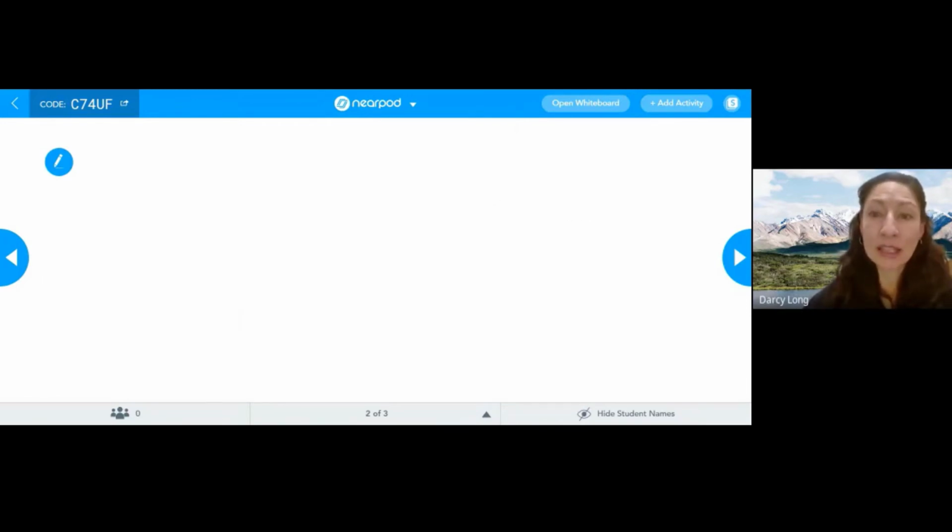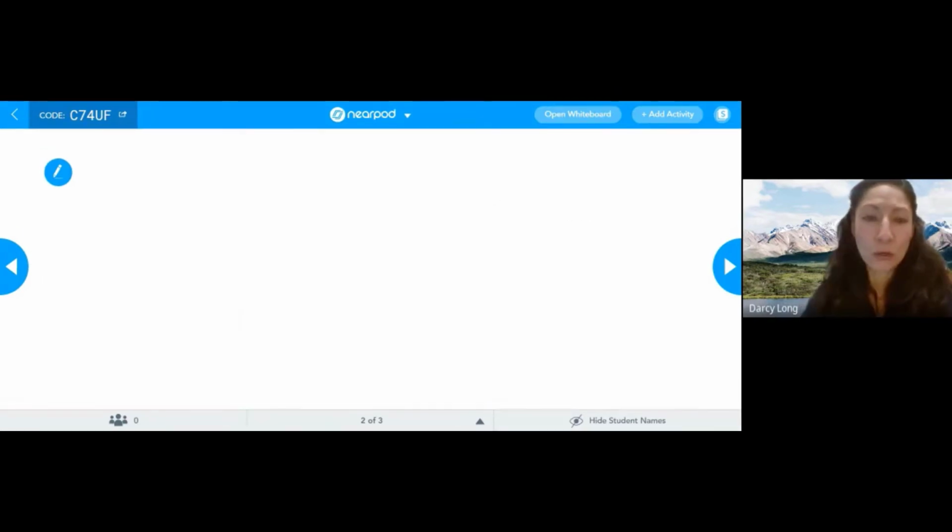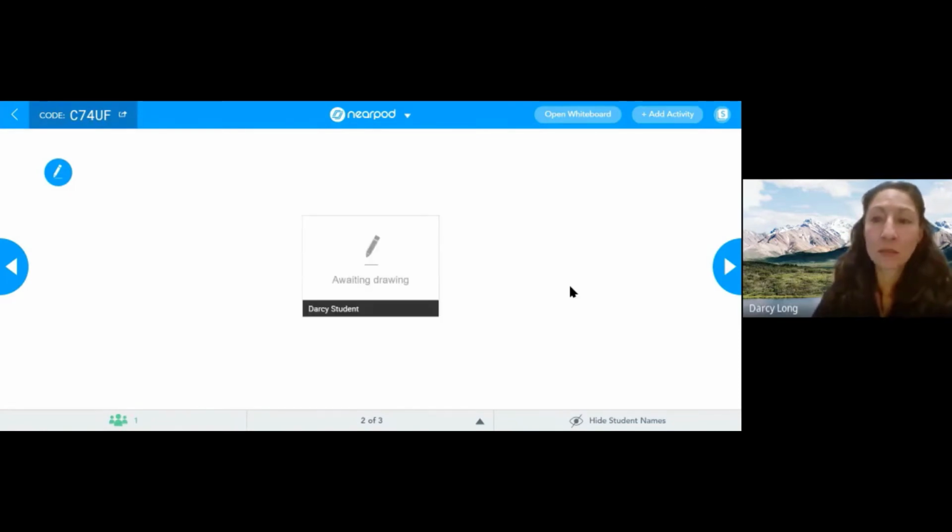So now I want to show you what that looks like from the teacher side when a student joins that Nearpod activity. I've shared my code with a student on another computer. When a student logs in with your join code, it's going to ask them how they want to log in, and they should select their Google account. It's going to ask them to confirm their email address, and they just say yes. And now, as a student on my Chromebook, I can see the whiteboard. And now here is what I, as the teacher, see.